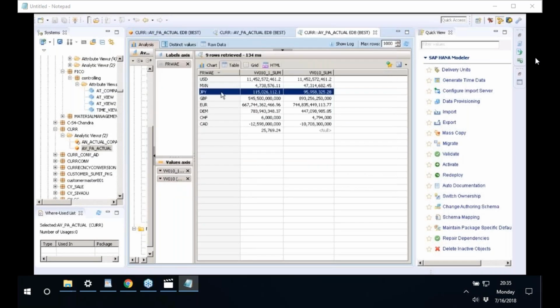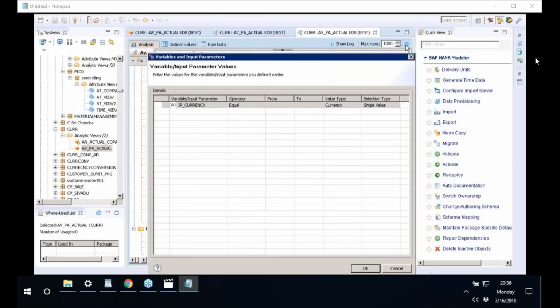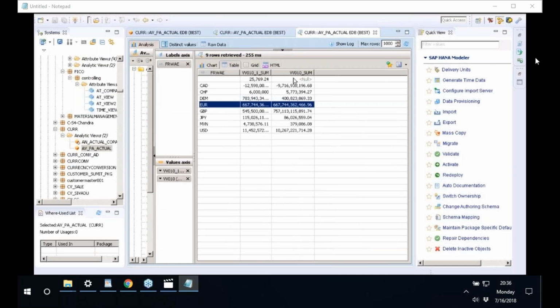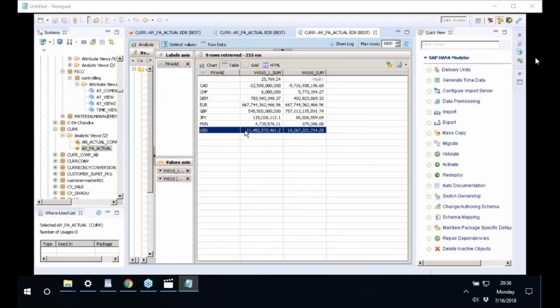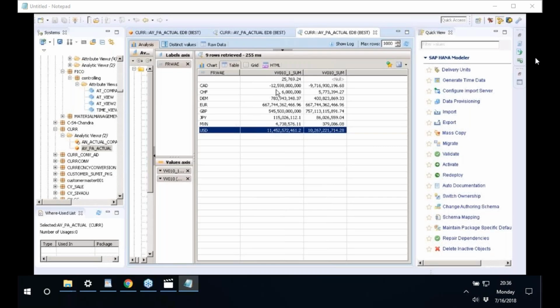Now let's say, for example, I'll take euros. So let me click refresh. Instead of USD, I'll take euro. Click OK. Now this time, see participants, euro to euro is the same, and now USD has got converted to euros. So this is the original, and this is the converted.